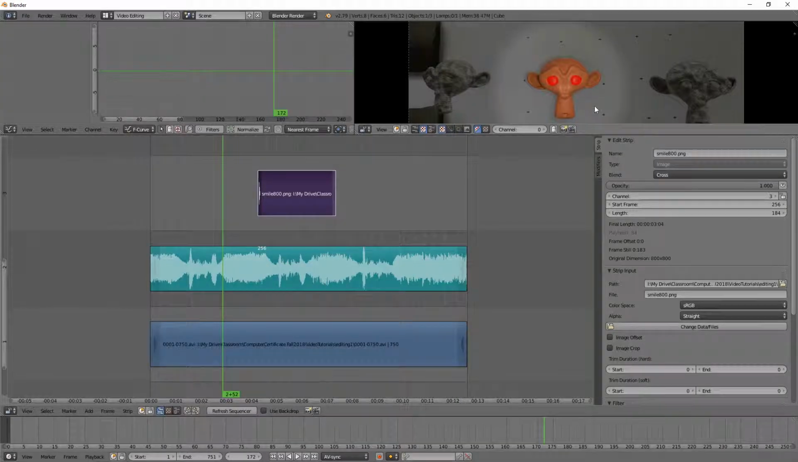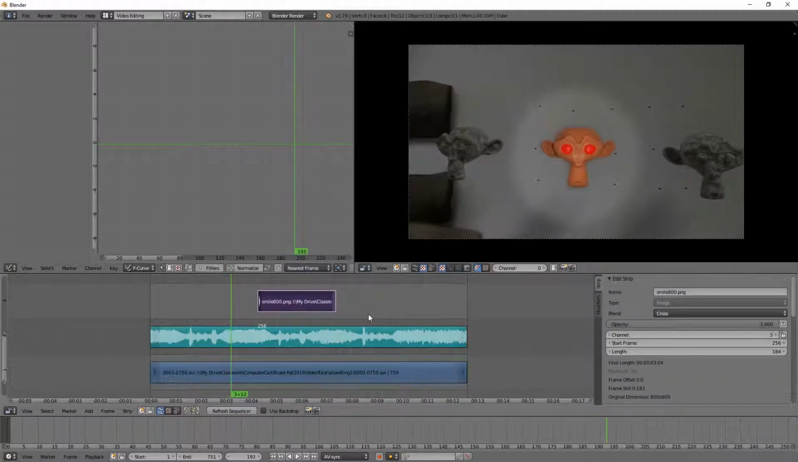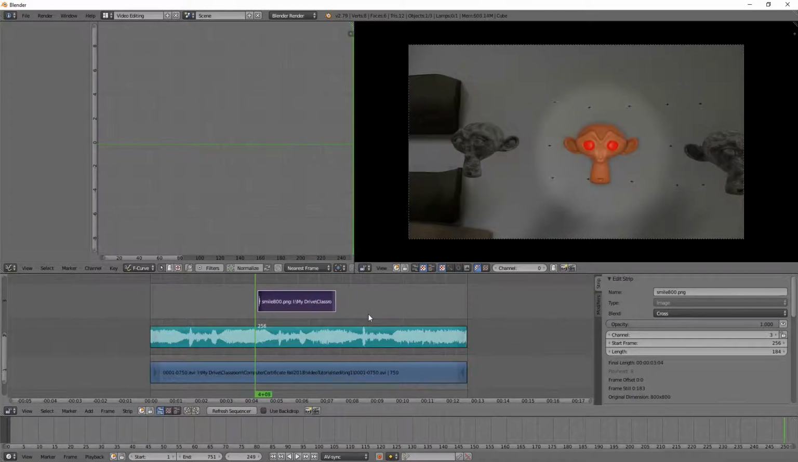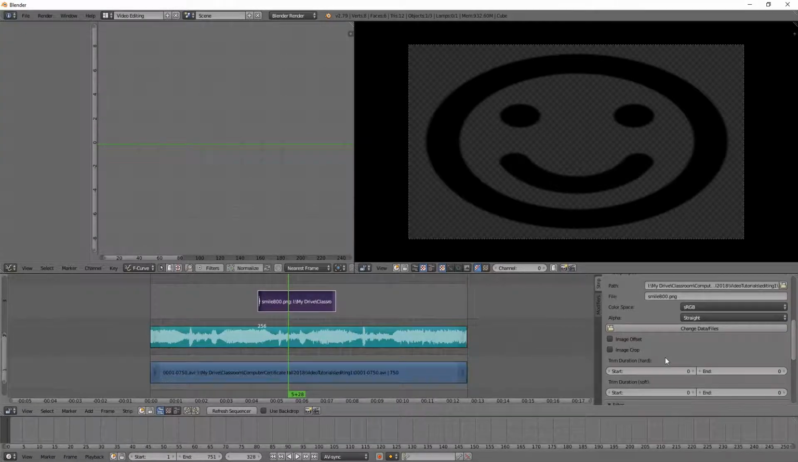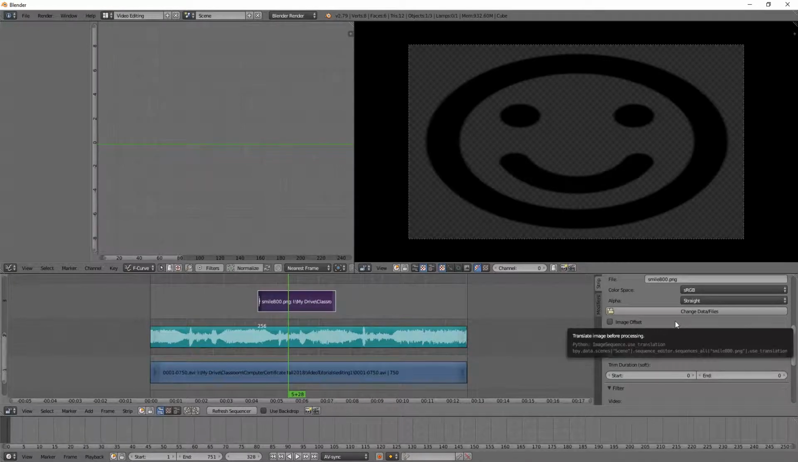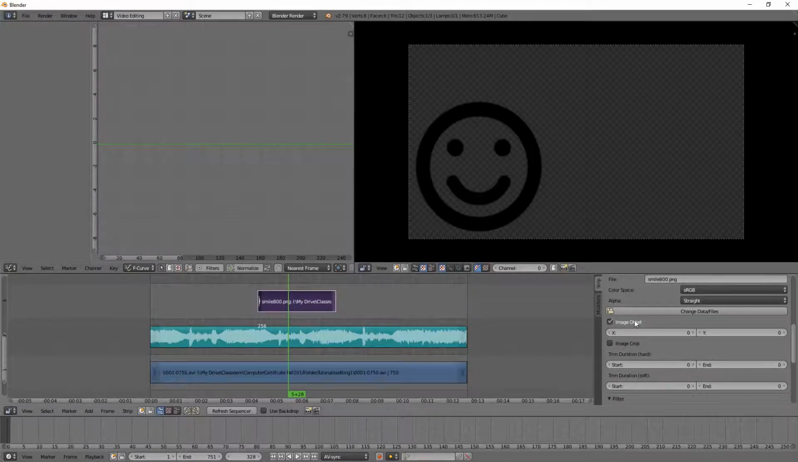Since it's on top, when we scroll through, you can see any spot where the image is, it covers up the video. By default, it stretches the image and centers it. If we want to decide how big we want to make it, we can click this image offset. So I suggest making images the size you want them to be before you insert them. And then under that image offset, you have an X and Y offset.